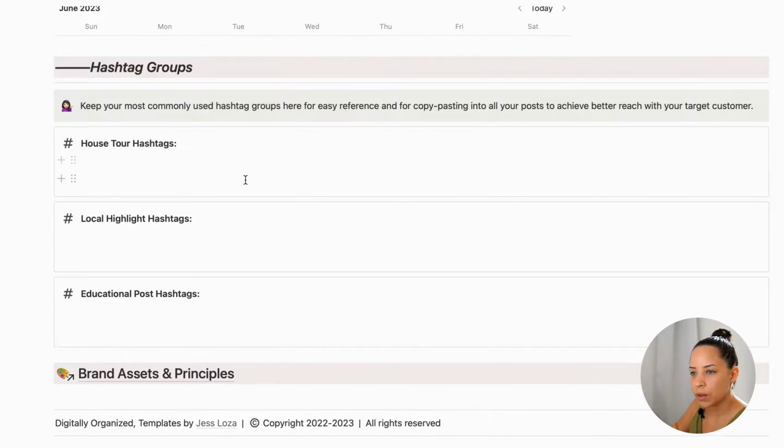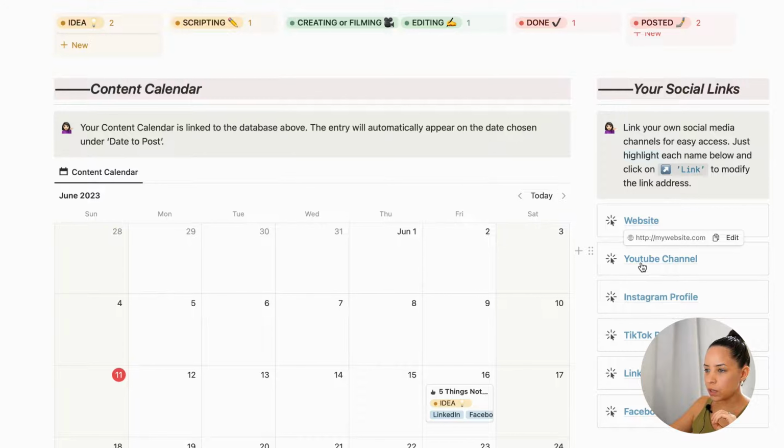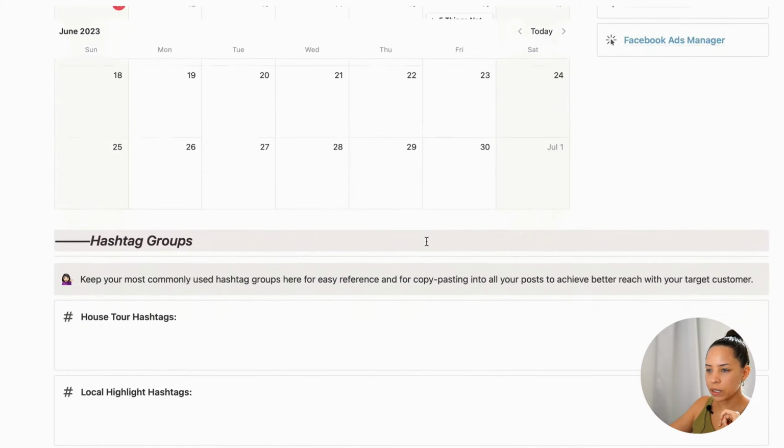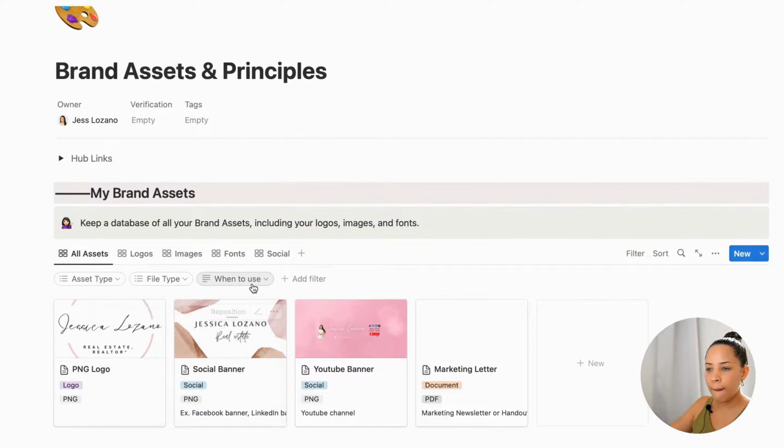You can also keep hashtag groups that you use for different types of content. So if you have a specific group of hashtags you use for house tours, another group of hashtags for local highlight content, and then another group of hashtags for educational posts, you can just keep those there so that you can easily refer back to them and just copy paste them into your contents. And then your social links. So you can link to all of your social channels here so that they're easily accessible right from your Notion workspace.